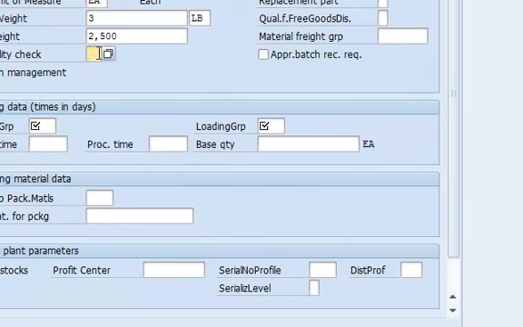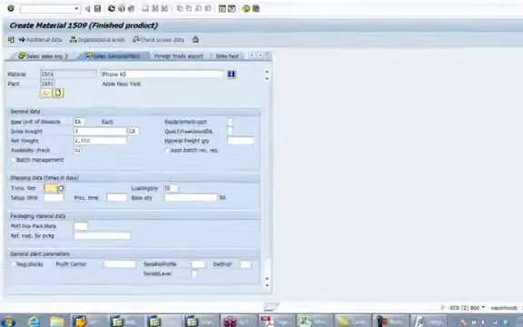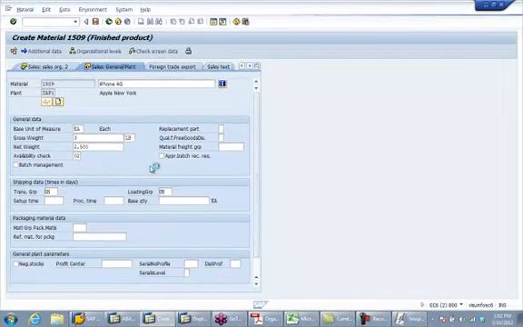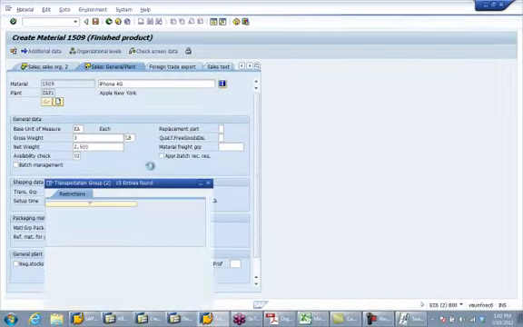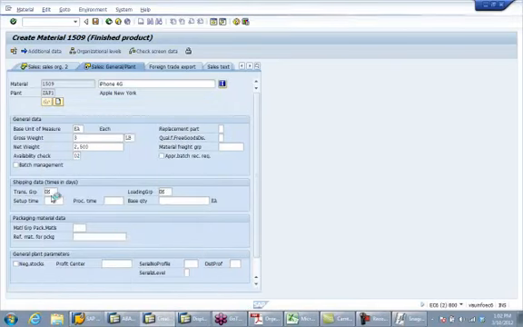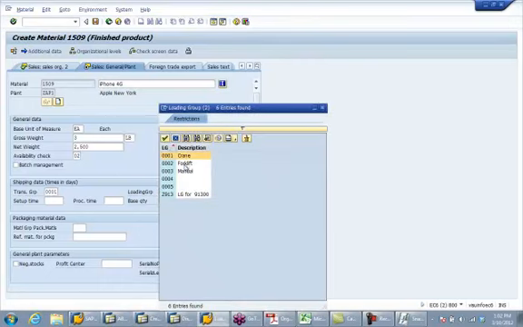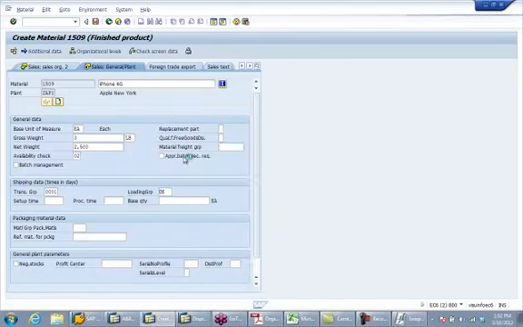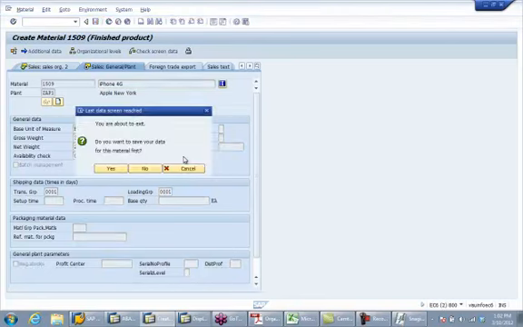This availability check is another concept that we are going to come back to, and transportation group is related to shipping data. It will be used when doing the transportation planning, how you want to ship this material. Loading group is how you want to load this material when you are doing the delivery. Do you want to load these materials using cranes, forklifts, or manually? Select anything, it doesn't matter for now.